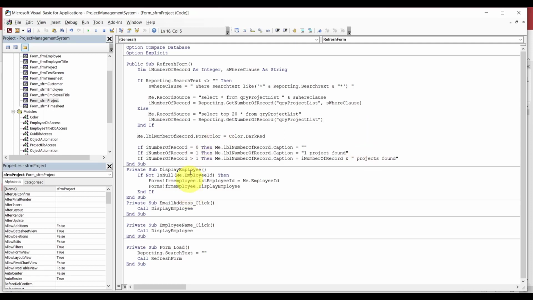All right. Now we're going to change this guy to display project. Display project. Change employee ID to a project ID. And remember, on this main form here, you gotta modify this one too. All right. So that will be a project. That will be a project ID.